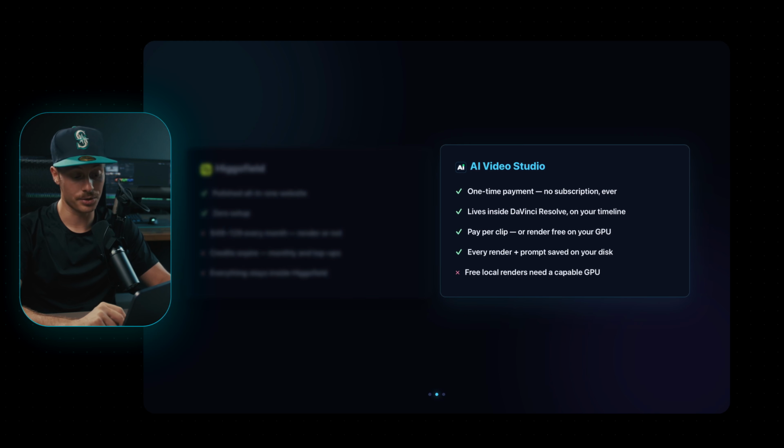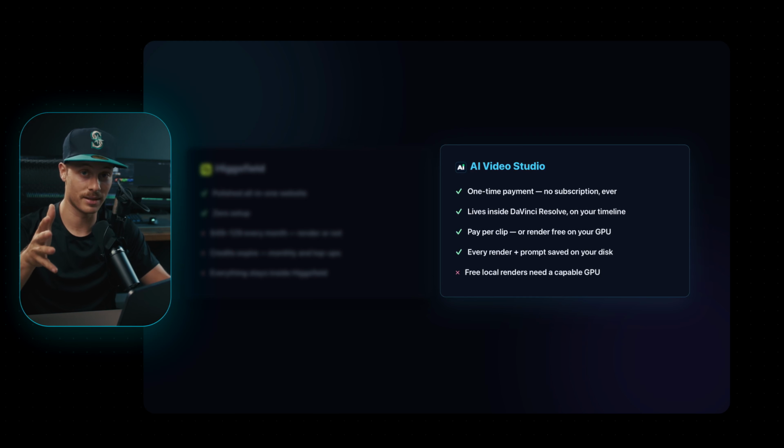Now with AI Video Studio, it's a one-time payment, no subscriptions ever, and it lives right inside of DaVinci Resolve and connects really well to your timeline. We can pay per clip or render free and locally on your own GPU, which is something other platforms will not allow you to do. Every render you generate, every prompt will be stored and saved on your disk. The only downside is when you want to use free local models, you need a very capable GPU.